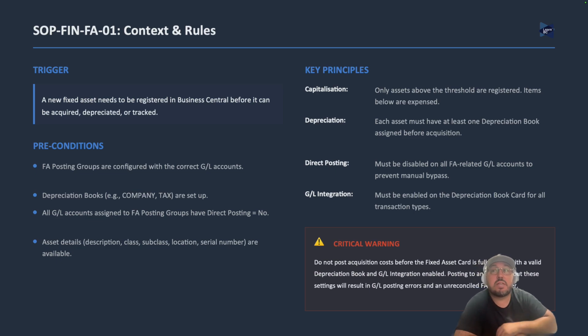So the critical warning here is: do not post acquisition costs before the fixed asset card is fully set up with a valid depreciation book and GL integration enabled. The posting to an asset without these settings will result in GL posting errors and unreconciled fixed asset subledger.